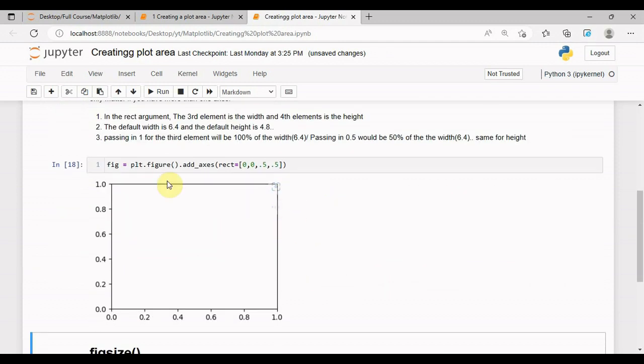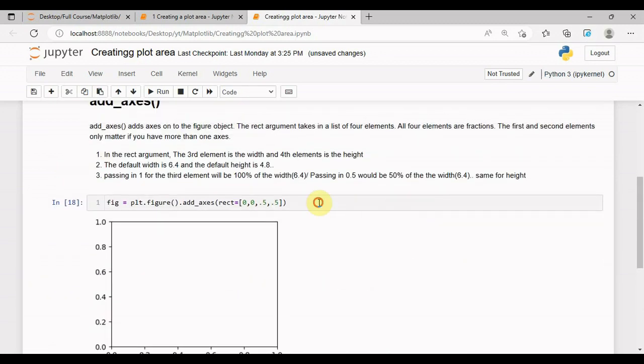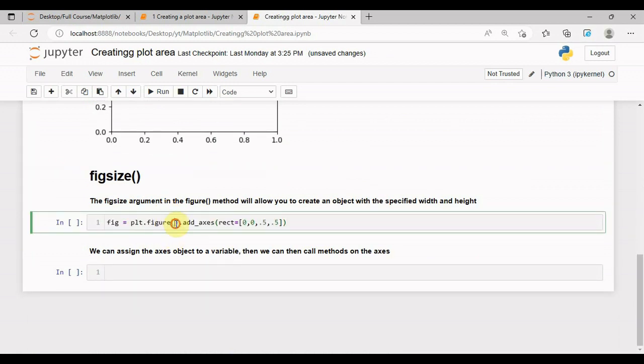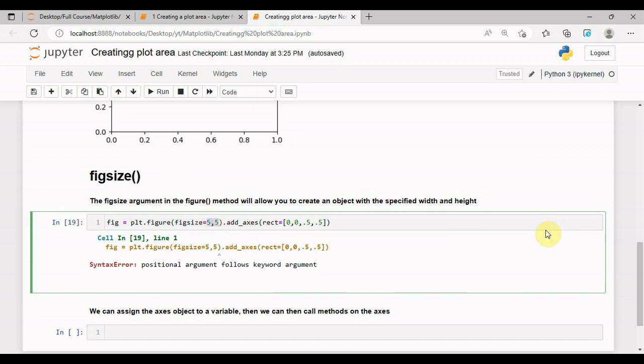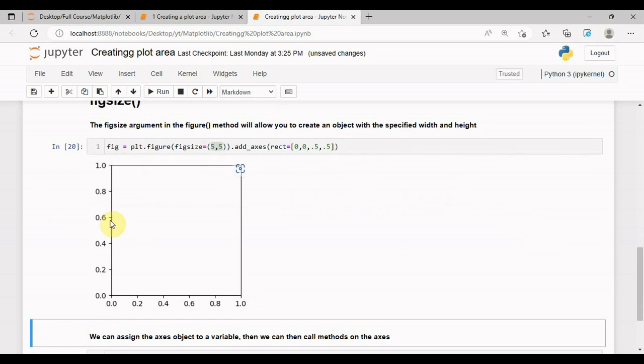We can establish our own height and width, and we do that with the figsize argument. So again, I'll just copy this, paste it here, and in the figure arguments, we just have to write figsize. I want to set it to 5 by 5. Then it will return a height of 2.5 and a width of 2.5 because 0.5 times 5 is 2.5. And let's run that. Or we should surround this by brackets. Now let's run that. And you see we got our 2.5 by 2.5.